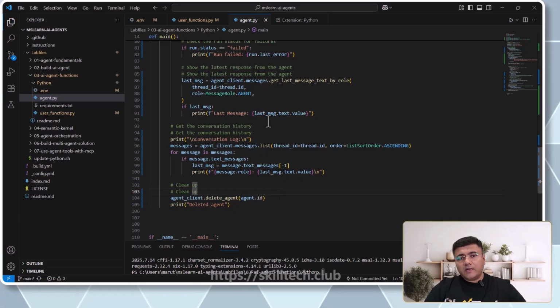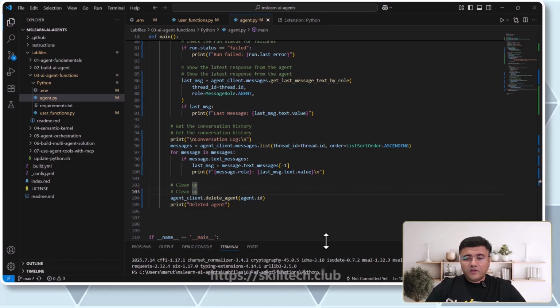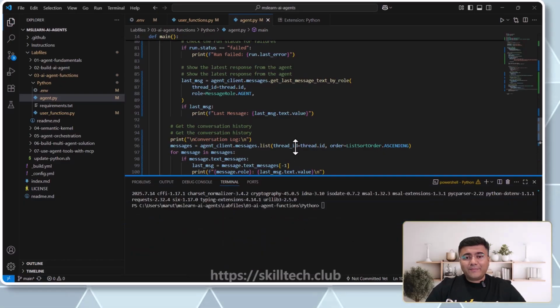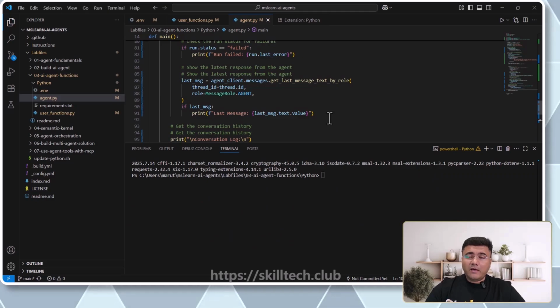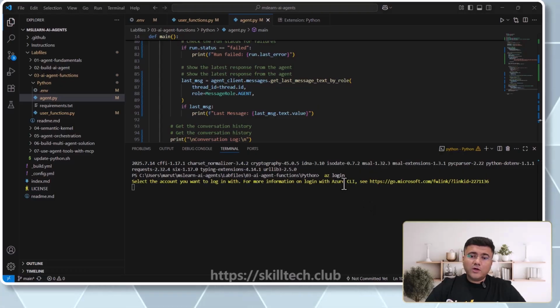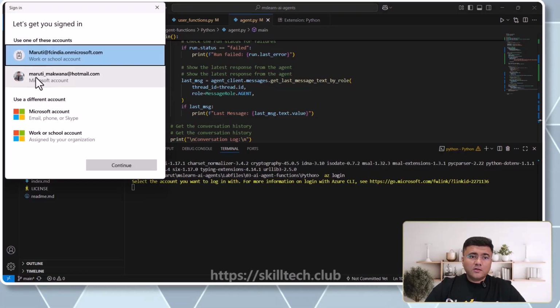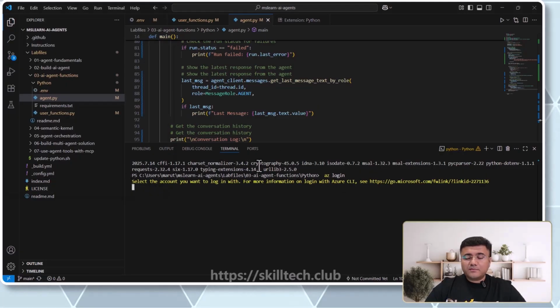Without wasting time, I'm going to save this particular file, and this is the time we need to observe whether this application is running fine and whether it's actually capable of creating an agent or not. So now let me go to my terminal and execute a command, which is az login. Remember guys, because you're running this agent creation through code first, you have to log in with your Azure subscription.